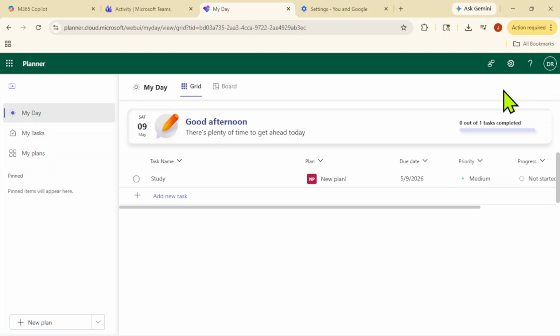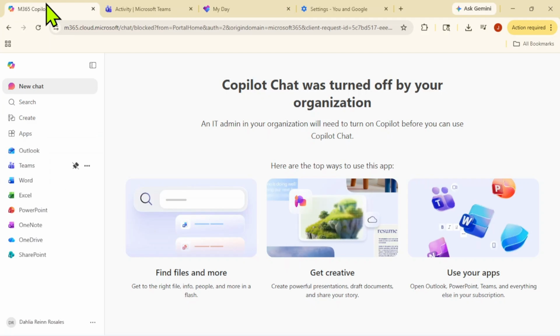Now, it is important to know that Microsoft Planner may not always have its own separate dark mode button inside the Planner settings. In many cases, the dark mode depends on where you are using Planner.